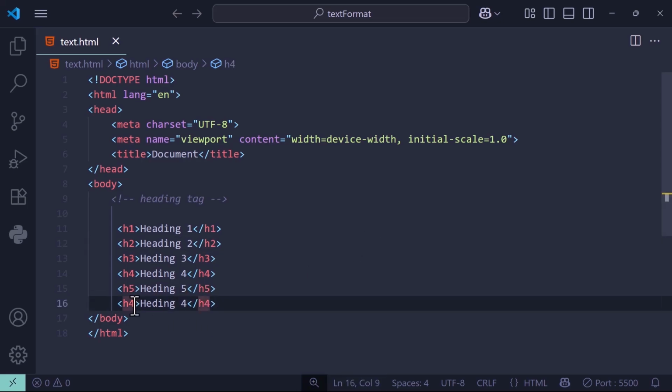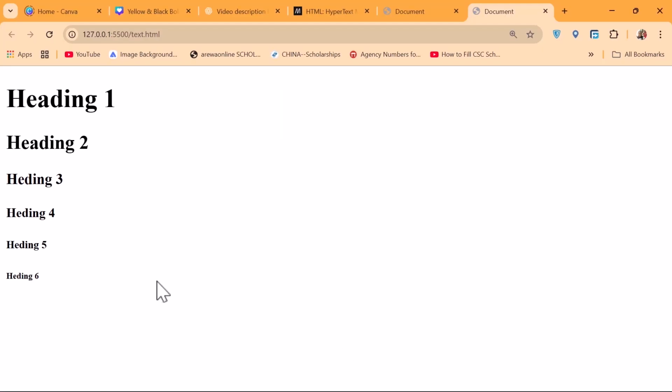Let's do the same thing for heading 6. Click here, then change the value to 6. So you see we now have heading 1 to heading 6. If we go to the browser, this is the preview. You see heading 6 has the smallest font size among the heading tags. So the more the number in the tag increases, the lesser will be the font size of the text that will be displayed on our web page.